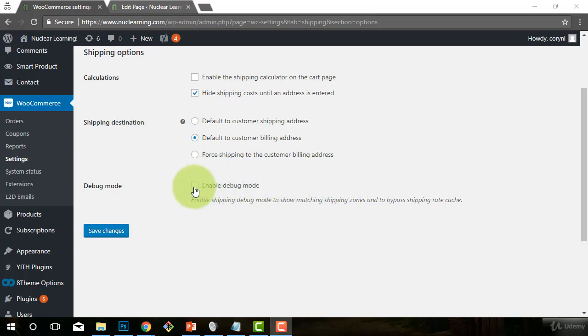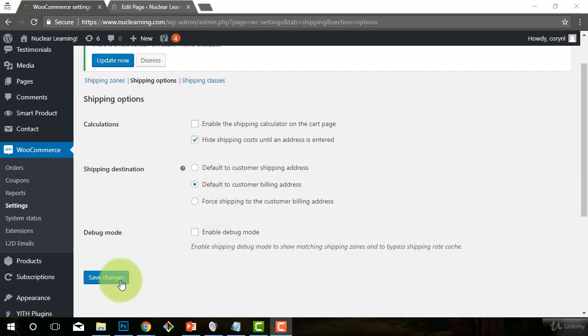And this is debug mode. So this is for developers, especially if you're having, for whatever reason, problems and you want to see exactly what's going on when it's calculating. You can enable that and it will show you more information. So this is how we're going to leave it. And I'm going to go ahead and save changes here.